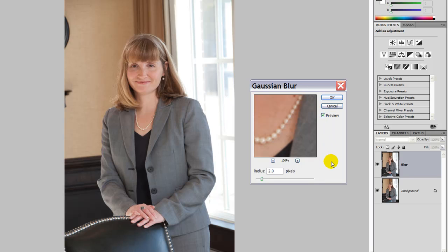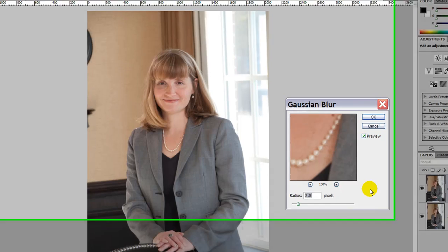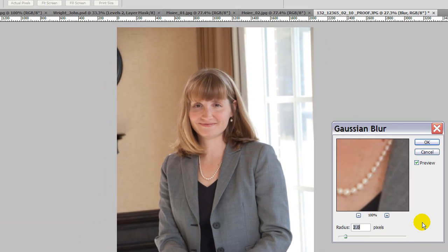I found that radius 2.0 works for this pattern, but what you can do is start down at the bottom of this radius scale, 0.2, and slowly work your way up until you see that pattern disappearing. I found it just disappeared at around 2.0 on this particular image, at its particular resolution. So I'm going to click OK for that.